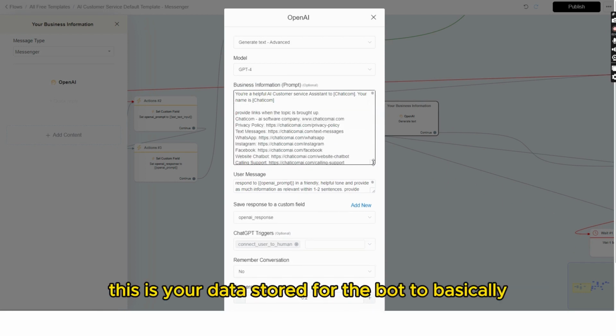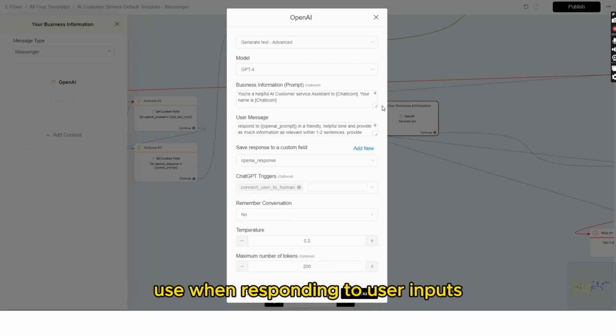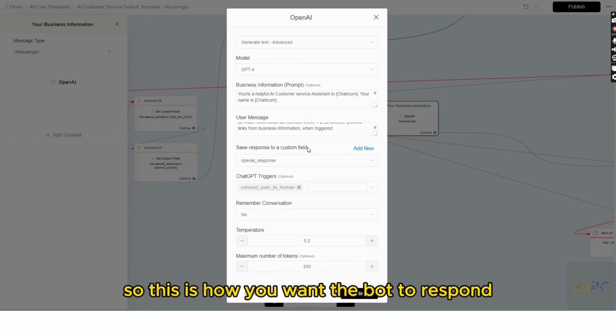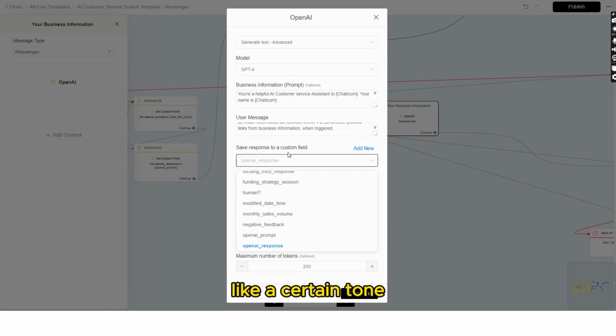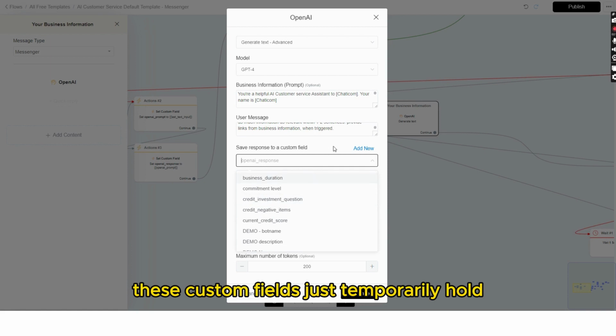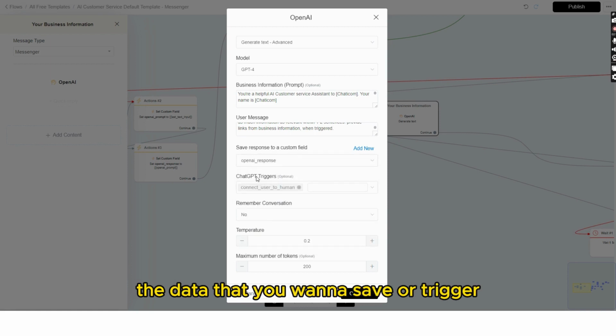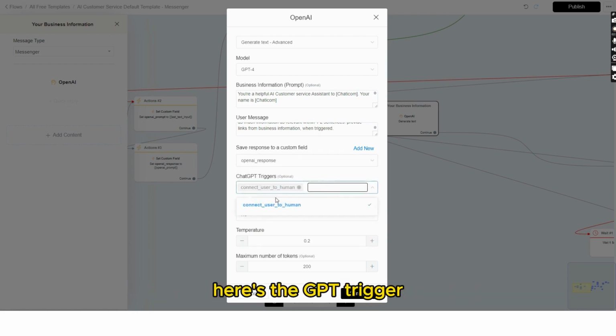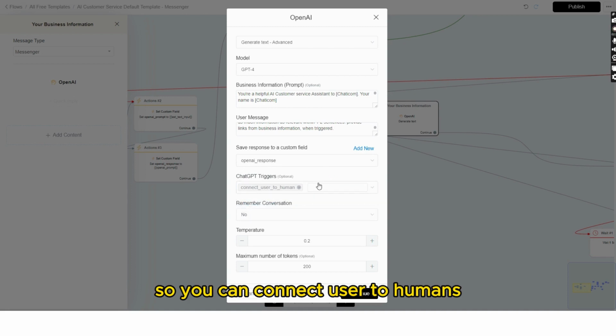This is your data stored for the bot to basically use when responding to user inputs, and this is the user message. So this is how you want the bot to respond, like a certain tone, for example. Here you can save responses to custom fields. These custom fields just temporarily hold the data that you want to save or trigger. Here's the GPT trigger so you can connect users to humans.